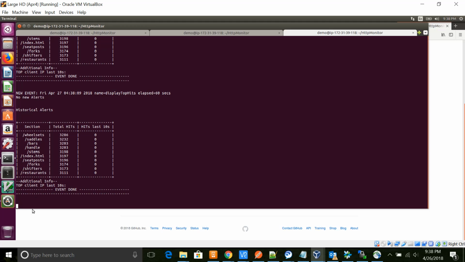Additionally, I'm also showing the top client IP which tried to access this web server in the last 10 seconds. So this keeps on rolling. Every 10 seconds it's going to print something. As we see here, it's already 80 seconds since we started this for the first time.